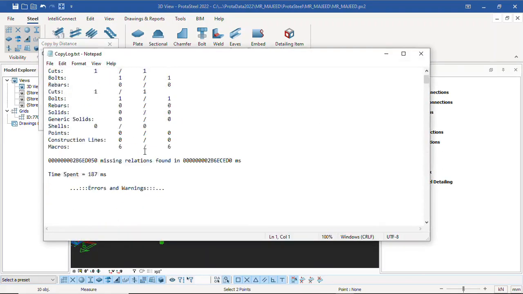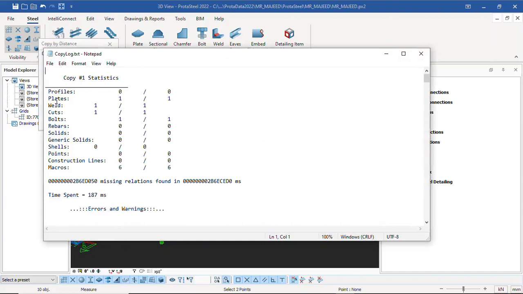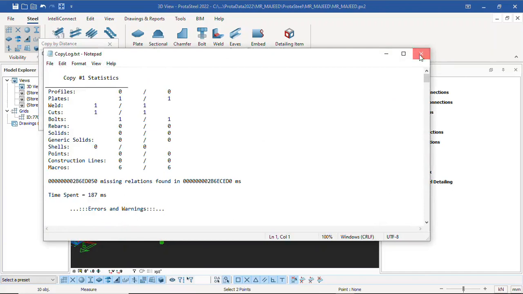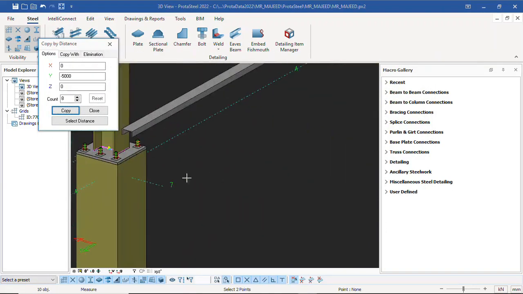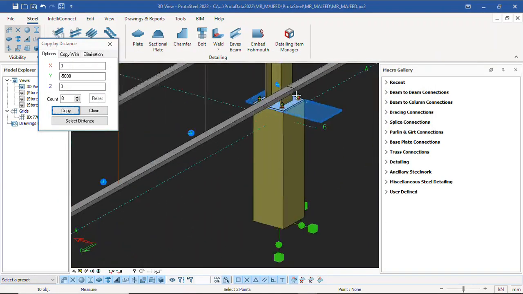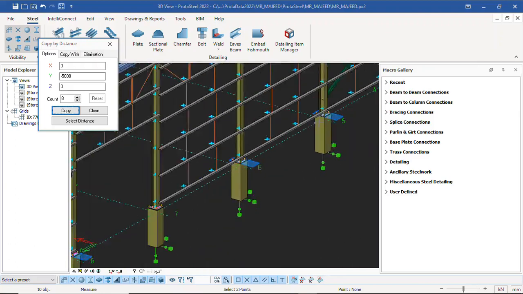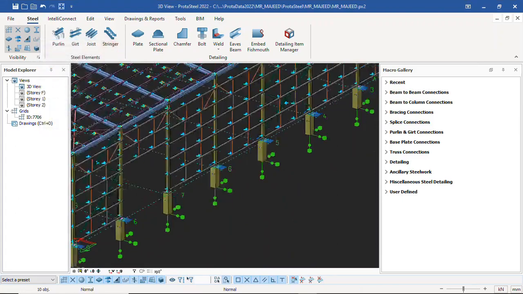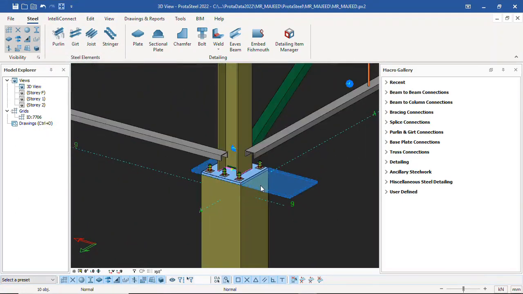Yes, copy one statistics profile. These are the profiles that are copied. Yes, so you can just close it, and you can see you have them, even with the macro, just copied like this. Okay, so now we also copy this.